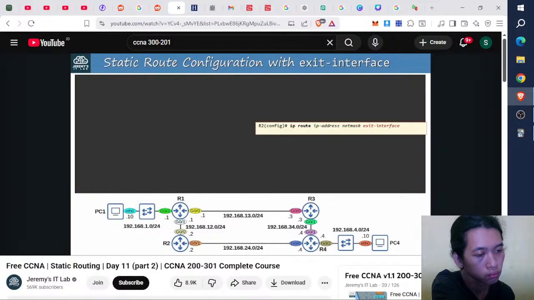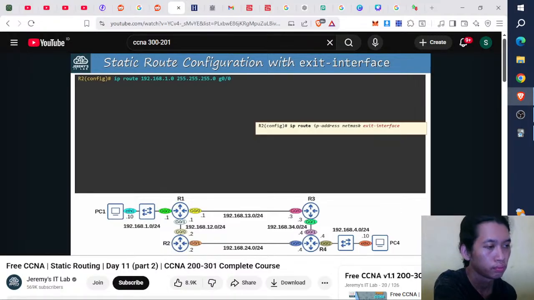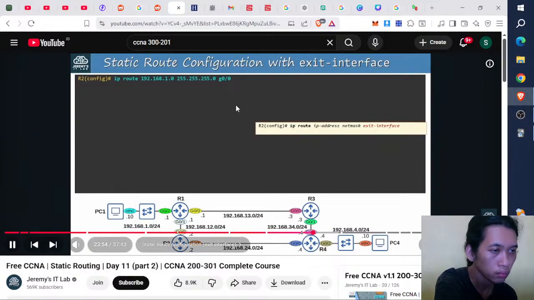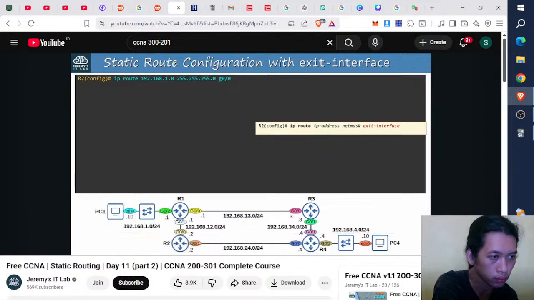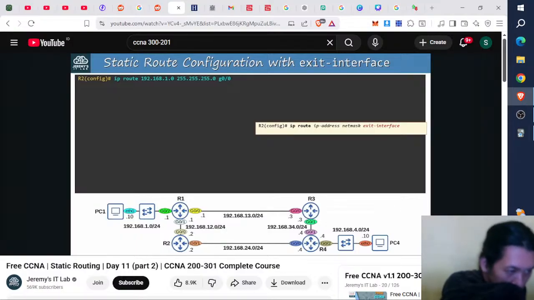For example, if R2 wants to send packets to the 192.168.1.0/24 network, it should send the packets to R1. What interface should R2 send packets out of to reach R1? G0/0, because that interface is connected to R1. So here's the command. ip route 192.168.1.0 255.255.255.0 G0/0. You can type out the whole interface name if you want, or just a shortcut like G0/0 is fine.